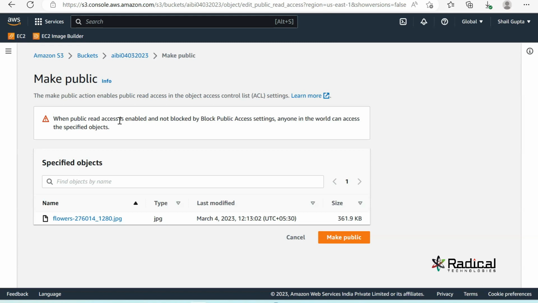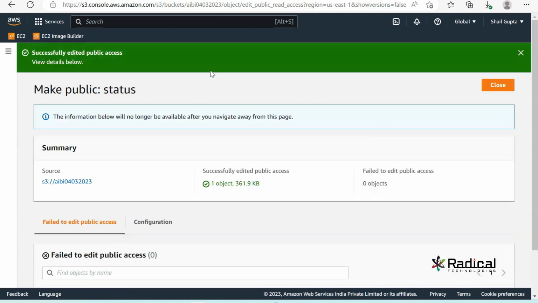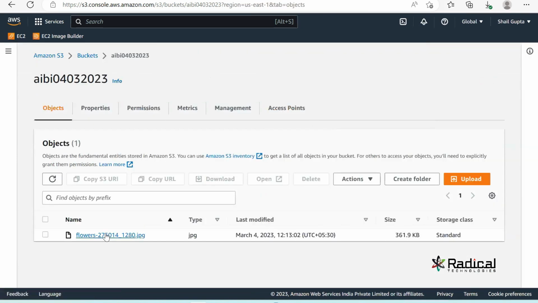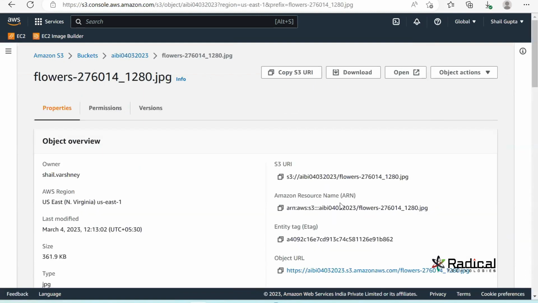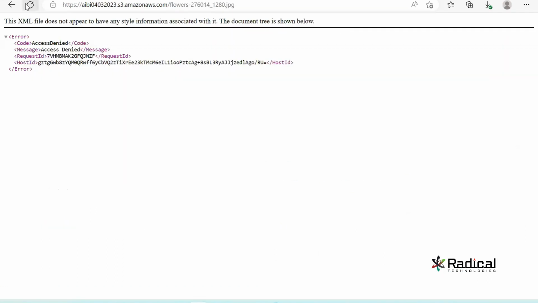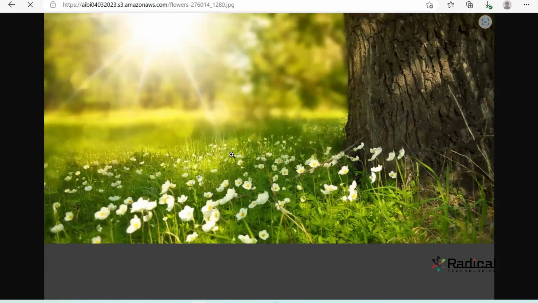It is saying that if it is enabled, anybody can access, then I say okay, no problem. Make it public. Close. This is the URL. Copy this. I refresh this. Can you see that? It is on the browser now.